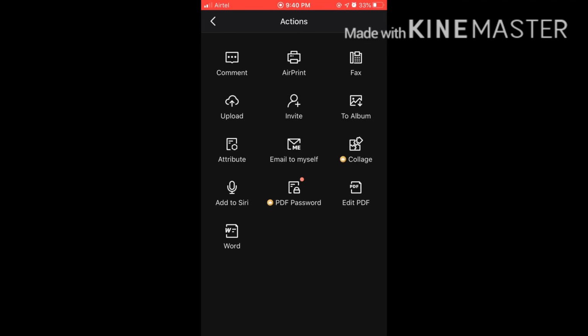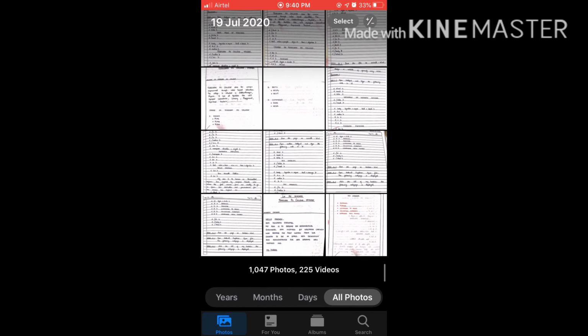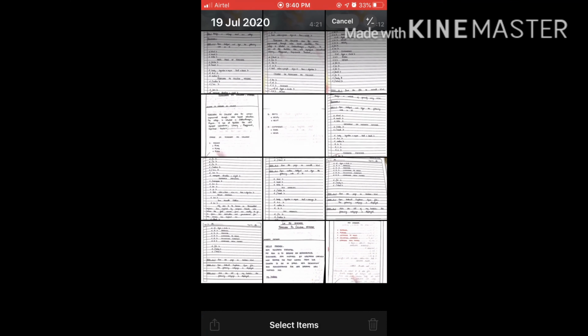So let me show it. First you need to go to photos and here you can see the 12 images. Let me select and show you. So here you can see the 12 photos have been selected. These are the 12 images of your CamScanner. Now you need to convert these images into a PDF.